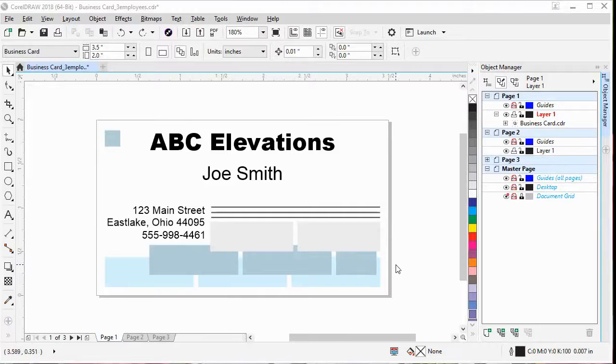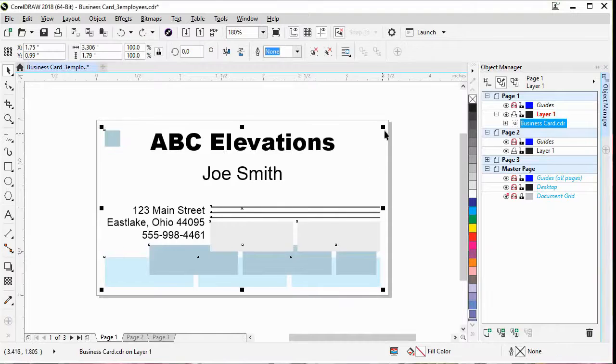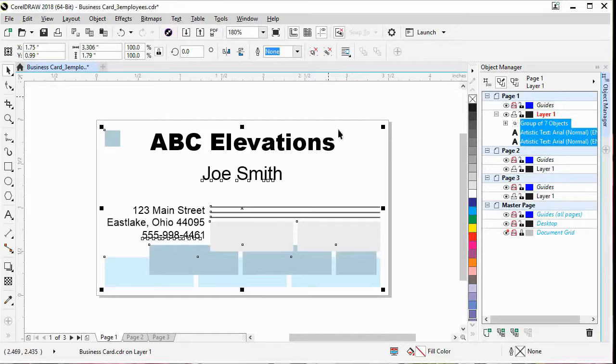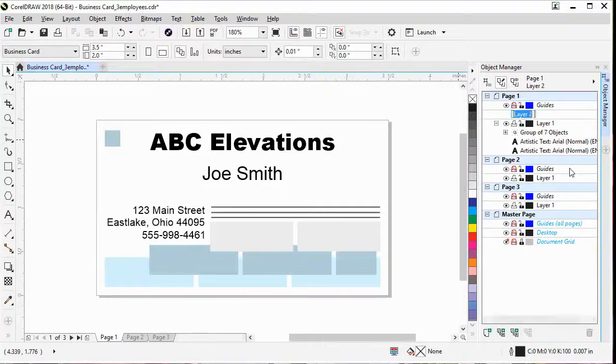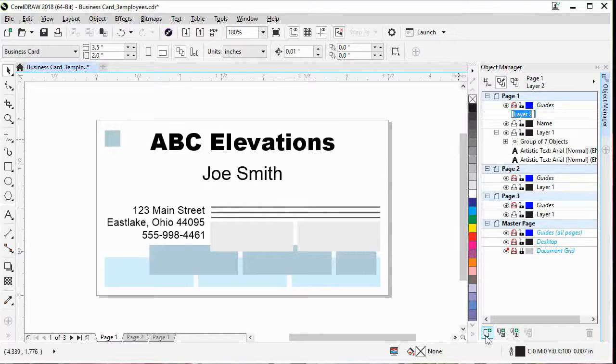Okay, now we're going to create some layers and rename them. The first thing we need to do is select our art and ungroup it. So select your art and come up to the toolbar and select Ungroup. Now come over to the Object Manager and come down to the New Layer button and click it. And this first layer we're going to make is going to be called Name. And let's make another one and we'll call that one Phone.